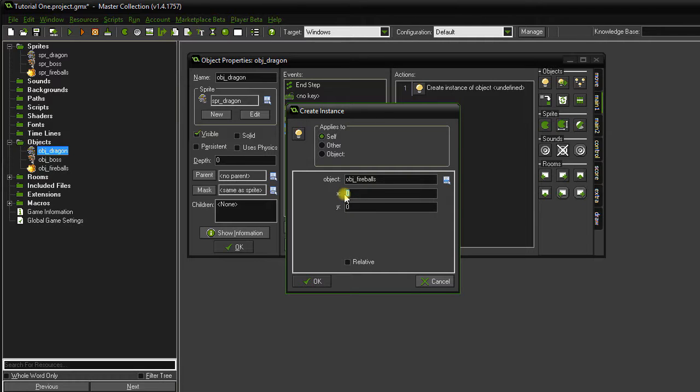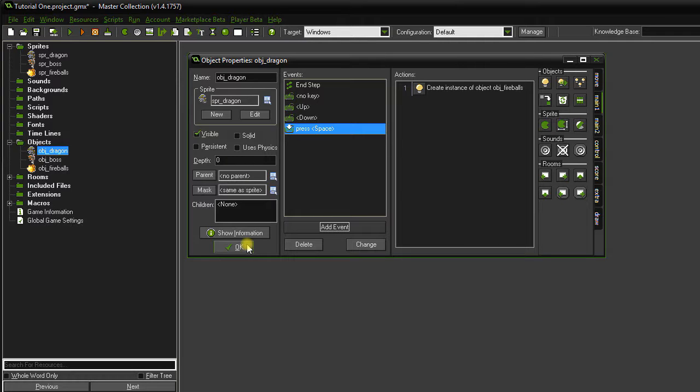So I'll set the coordinates quickly, and then I'll just explain where I got these coordinates from. So we're going to go 90 along the x-axis, and we're going to go 10 pixels down on the y-axis. And we're going to want to tick the relative box. Now what this will do is create it from the x and y of the dragon, because the dragon is the one that's going to be creating the instance. If we don't, then it'll be 90 along and 10 down from the very top left corner of the room. But if we click relative, it will take the x and y from wherever our dragon is within the room.